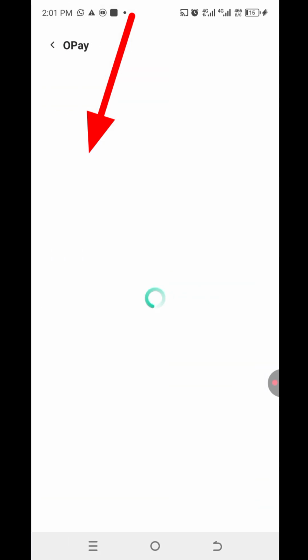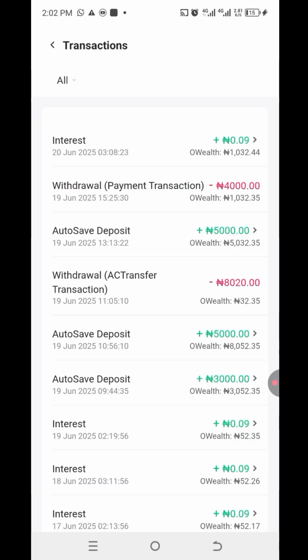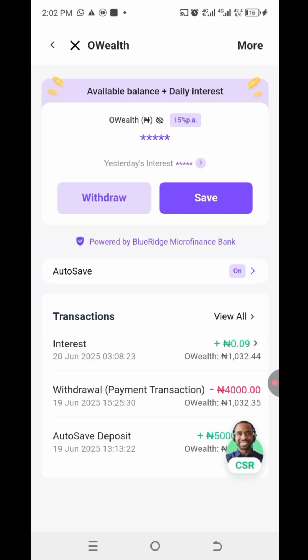Now the wealth option actually gives you up to 15% return on investment per annum. And the beautiful thing is you can withdraw your money anytime. Imagine just putting money inside your Opay account and you can easily make money from it. So Wealth doesn't need a time frame for you to invest your funds, because you can take out your money anytime you want to.